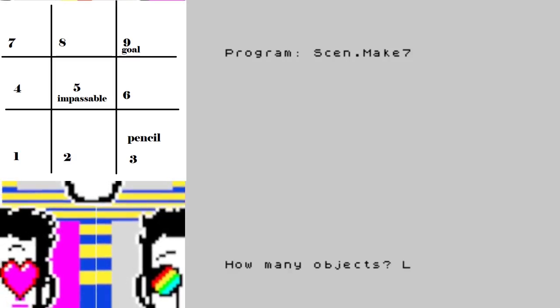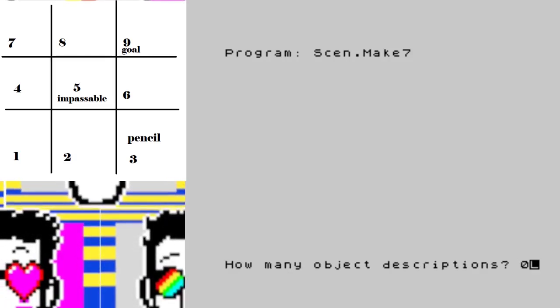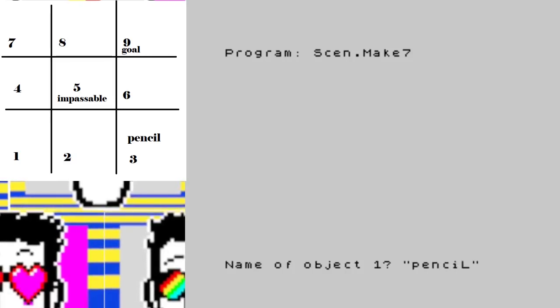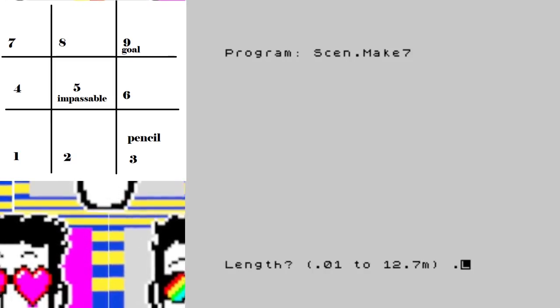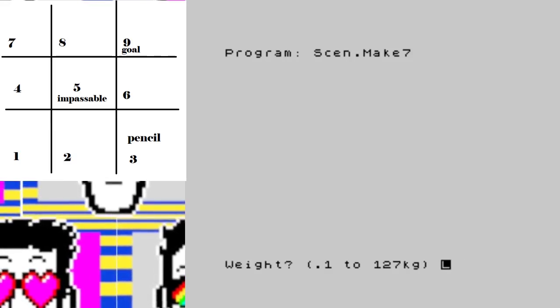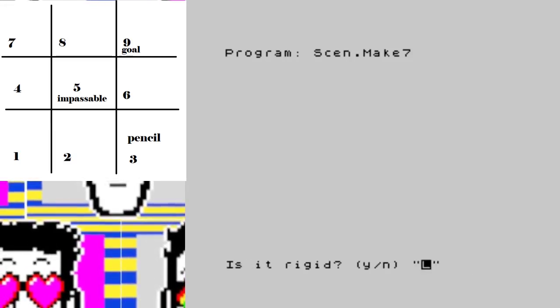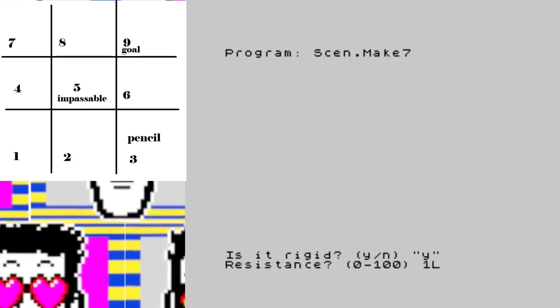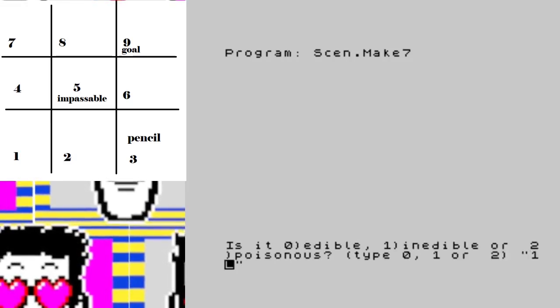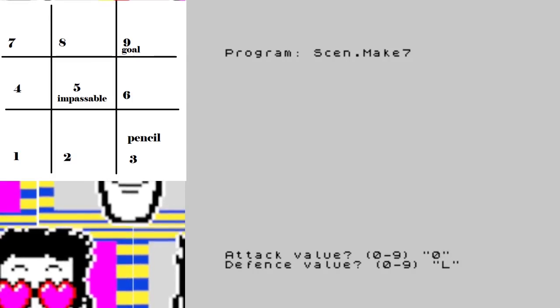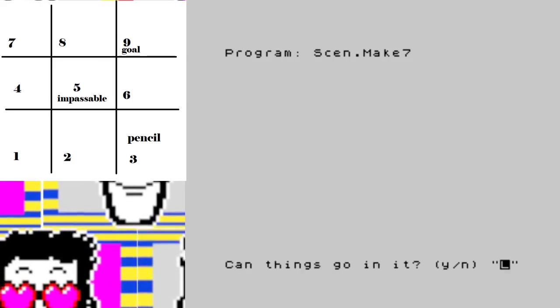We have 2 objects with no special descriptions. The first object is a pencil. It is 10 centimetres long, 1 centimetre wide, 1 centimetre deep, and it weighs 100 grams. It is rigid. It has a resistance of 1, so it's very fragile. You can't eat it though, it's inedible. It has no attack value, no defence value. You can't put anything into a pencil.